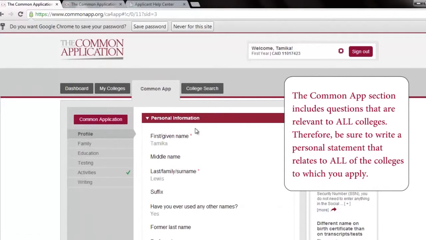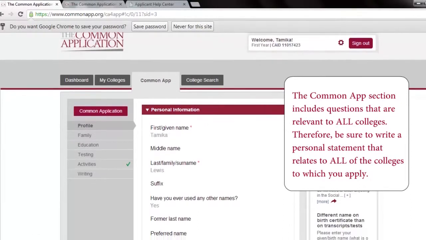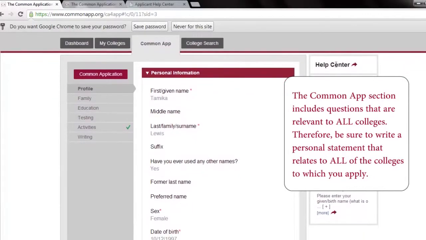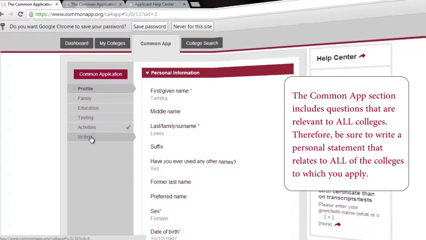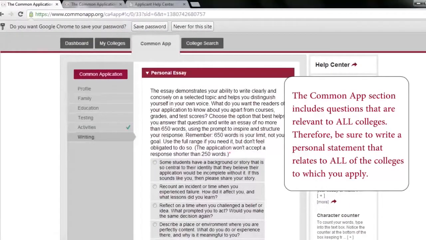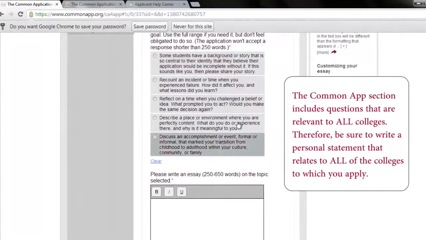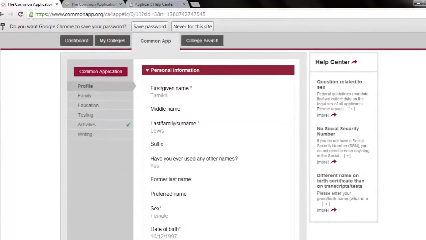Now, all of the information that you input in this section will be shared with all of the colleges to which you apply. So it's very important, especially for the writing section, that you remember that the way you answer your question here should apply to all of the colleges that you are applying to. So the first tab is the Profile tab, which asks for basic information.